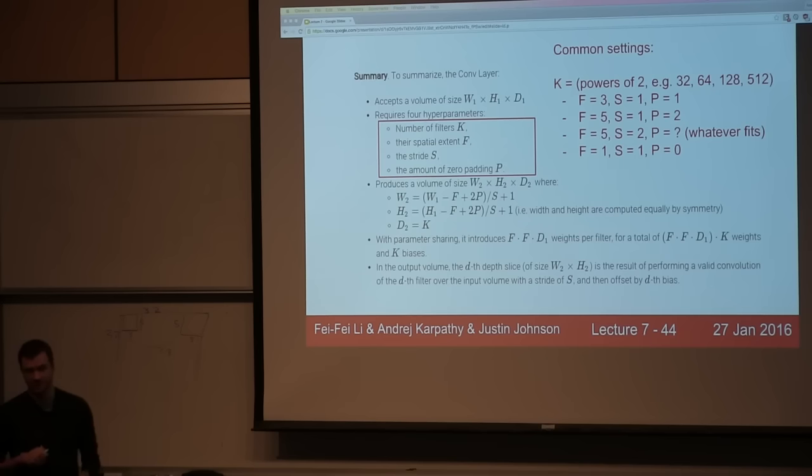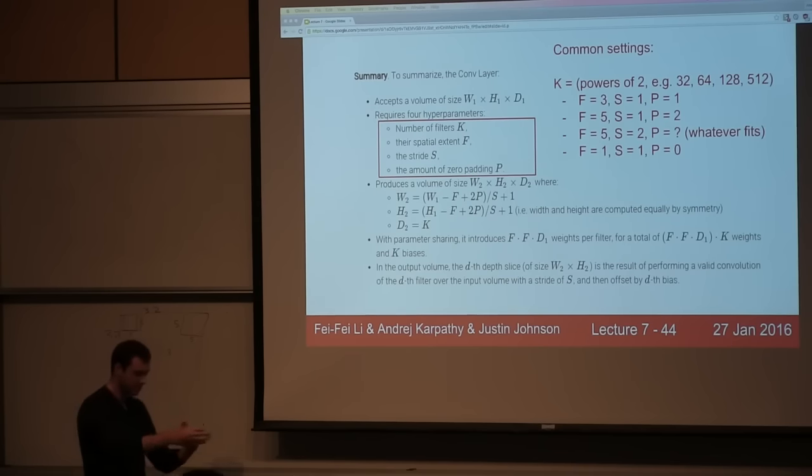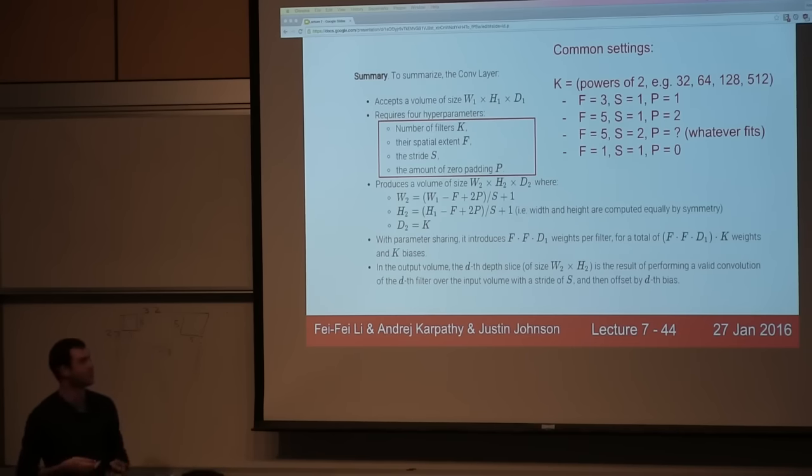In terms of common settings of these hyperparameters that you'll see in practice, and we'll see a lot of case studies by the end of this lecture, K usually is chosen as a power of 2 for computational reasons. When some libraries see powers of 2 in terms of your dimensions or number of kernels, sometimes they go into a special subroutine that is very efficient to perform in a vectorized form. Sometimes that can give you an improvement in performance.